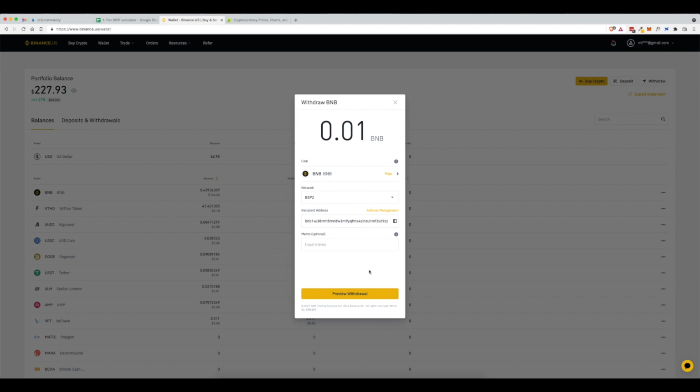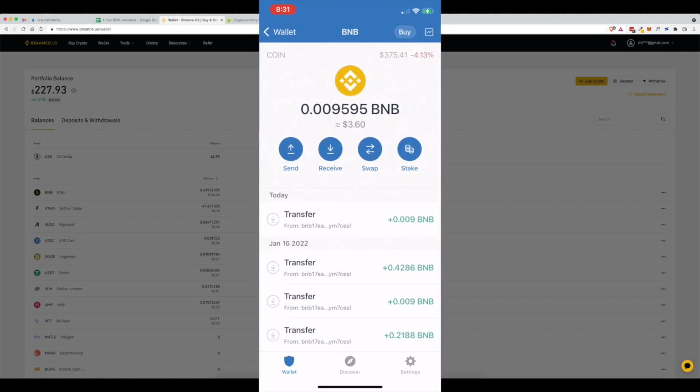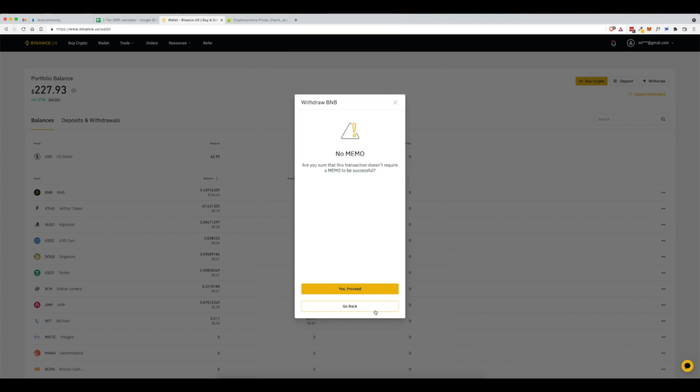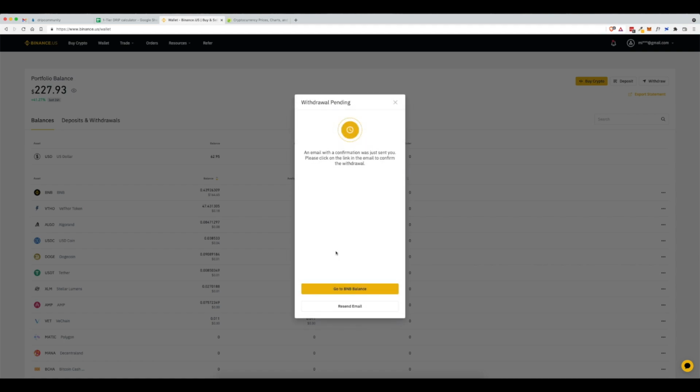So once we've got all that added, we're going to click Preview Withdrawal. There's no memo needed, because if you go into your Binance on Trust Wallet and click Receive, it says no memo is required. Okay, so we're going to click Yes, Proceed. Okay, there's a very small fee. Click Confirm Withdrawal. Now it's asking for my Google authentication code, and it says an email with a confirmation was just sent to me. Please click on the link in the email to confirm the withdrawal.